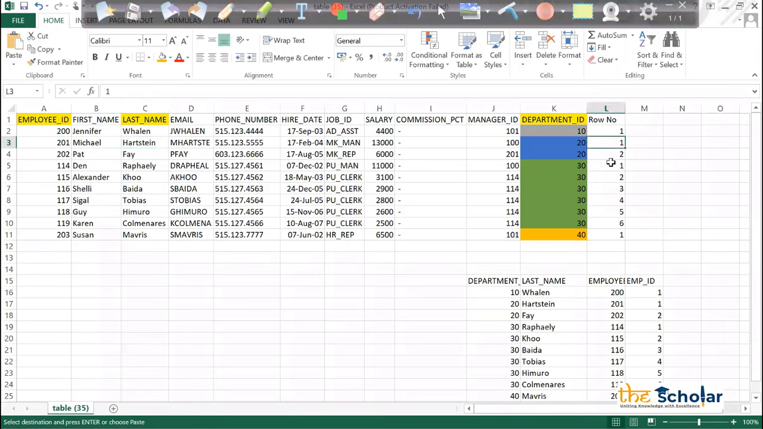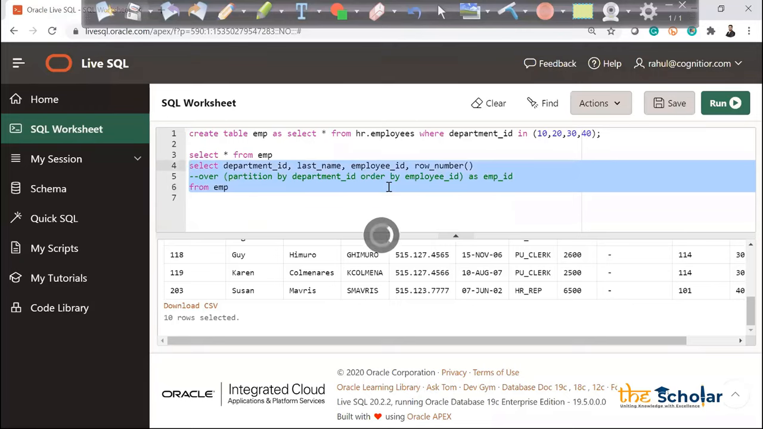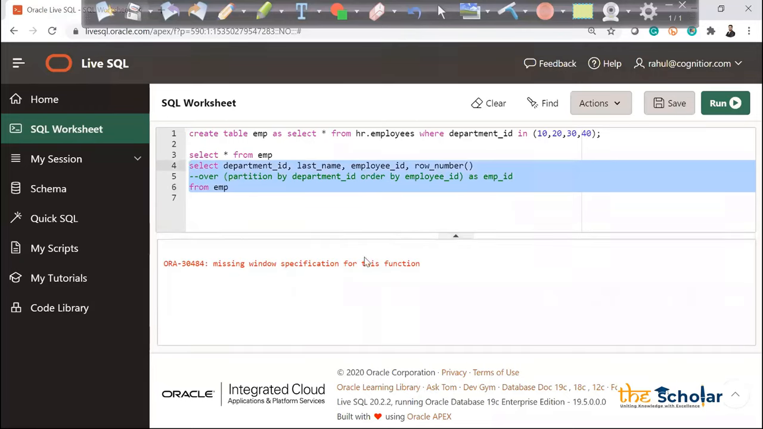So basically it is breaking the data by department and then giving me the row number. Getting it? If I go and write this without the entire partition clause and execute, what will happen? Missing window specification. So row number requires a window specification, partition by department ID and all those things.